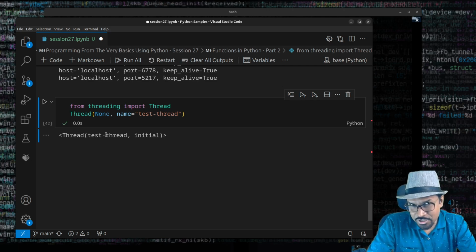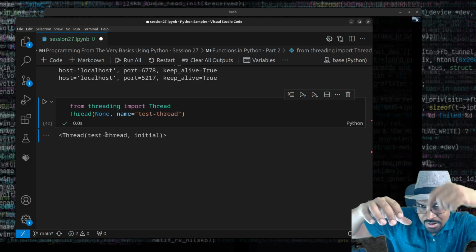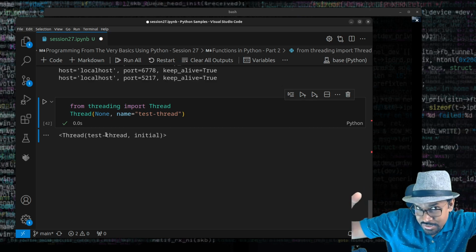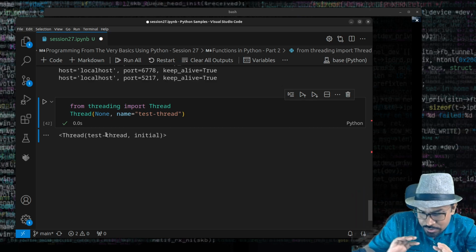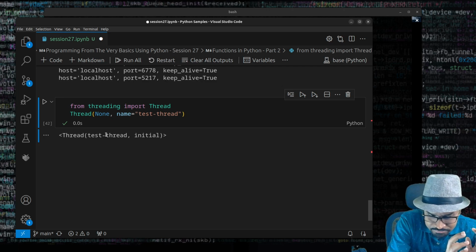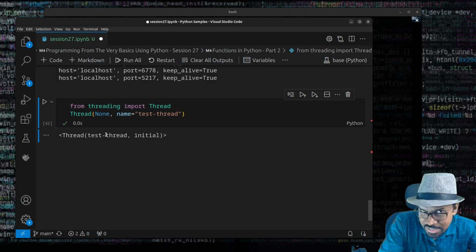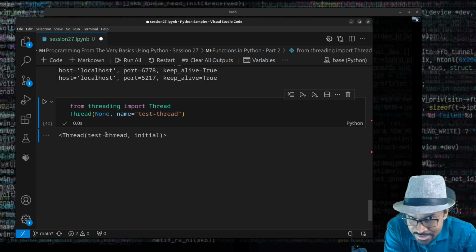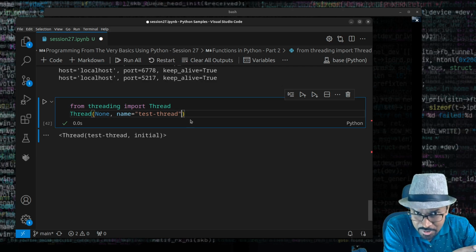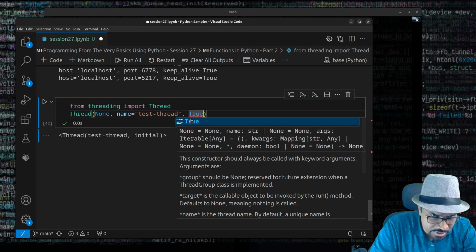So sometimes you have functions or classes that take multiple parameters and all of them are set as default arguments. But you can cherry pick and say, oh, this argument I want to change. I want to change only name. I want to change only target. I want to change only args or kwargs or something like that. So that flexibility is there in the Thread class. But the last parameter, daemon is equal to, can only be passed as a keyword argument. You cannot say True like this. It's not going to work.